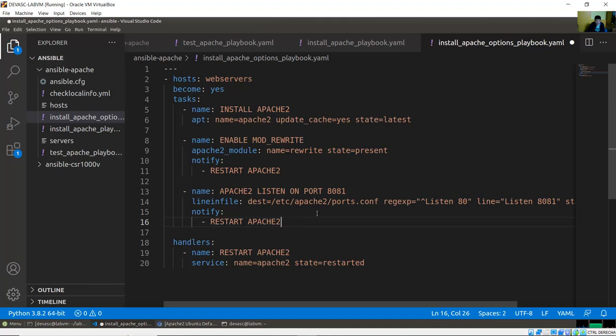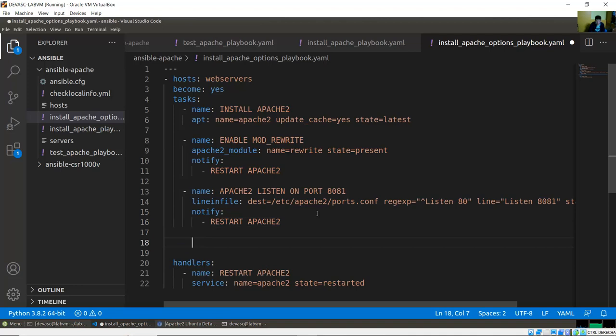And another task to create the virtual host. Be careful with the alignment of the name column. Apache 2 virtual host on port 8081. Okay, it's only a name. We create the virtual host.